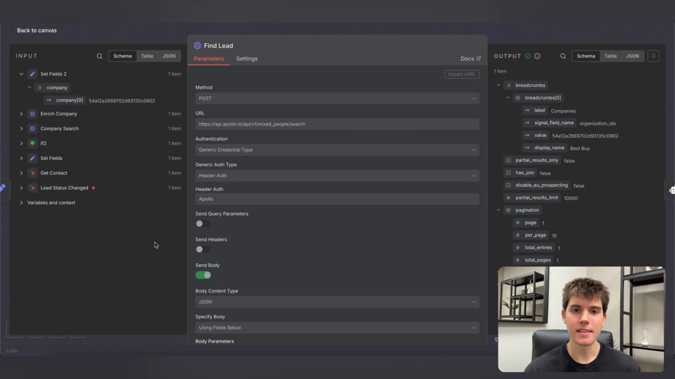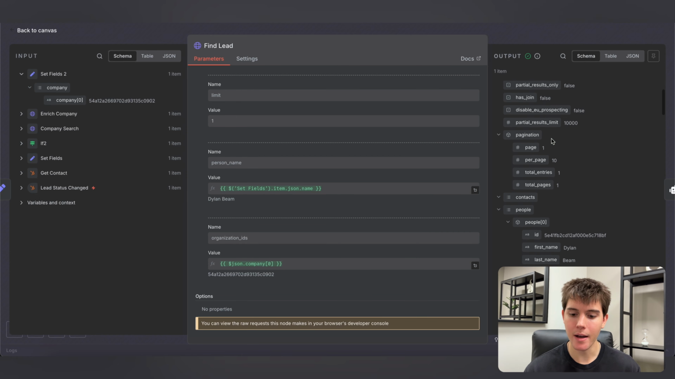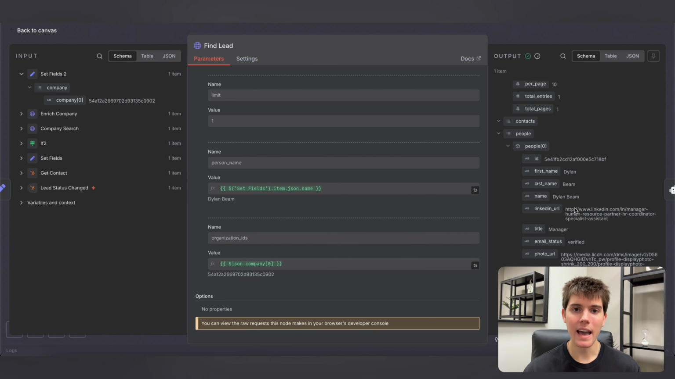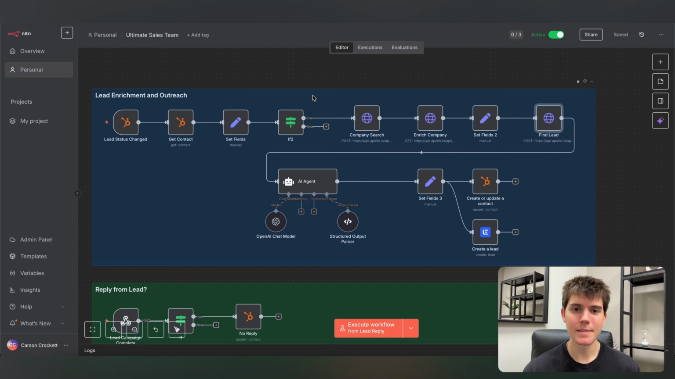So going back to executions mode, you can see here that once again the parameters were the name and the ID of the company. Once again, this is Best Buy. And then the output is that lead that Apollo found. So we have Dylan Beam. We have information now such as the LinkedIn as well as the title of the lead. And this will be used further on in the automation. Now that was the trickiest part of this automation, these HTTP request nodes, just because we're using Apollo. But now we're going to move on to creating the actual email for the lead.